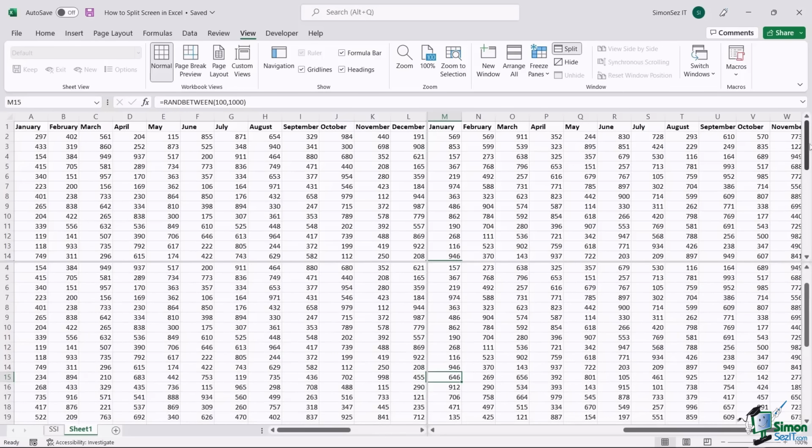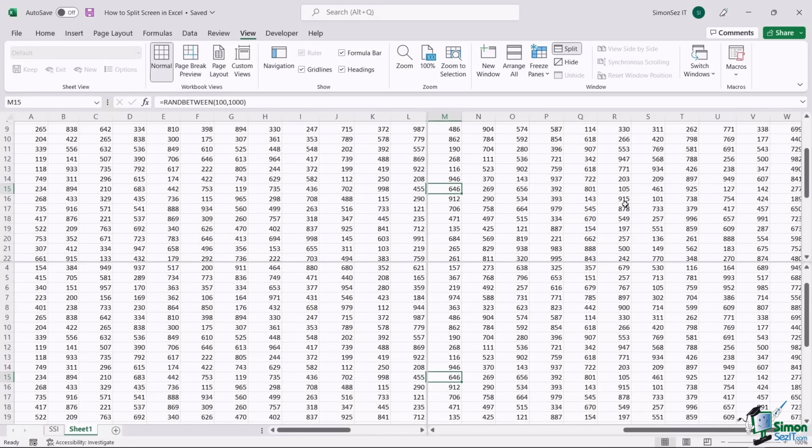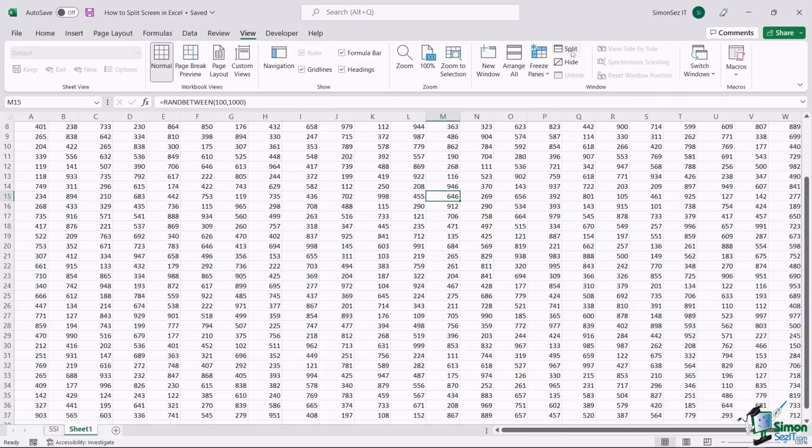Until now, we have seen how to split the cells. Once you have viewed and compared the values, you might want to unsplit the screens to their original format. To unsplit the screen, navigate to View. Under Window, click on Split. Make sure that you are working with an already split screen. This removes the split and reverts the Excel screen to its original format.